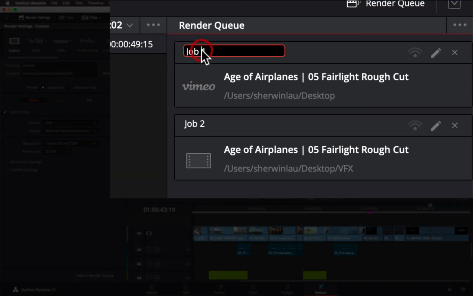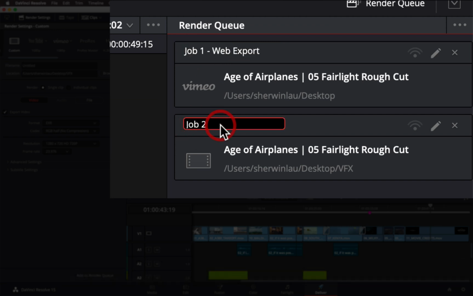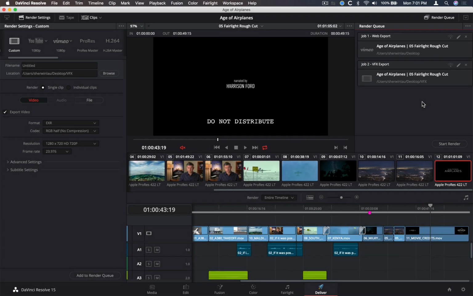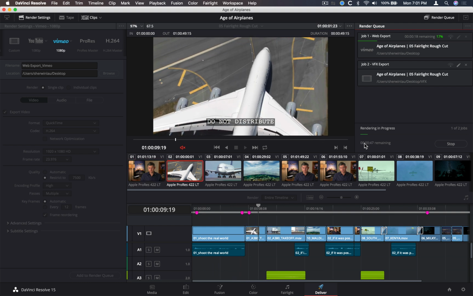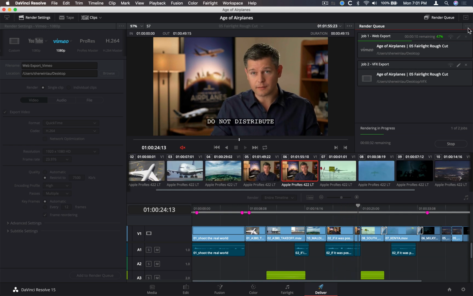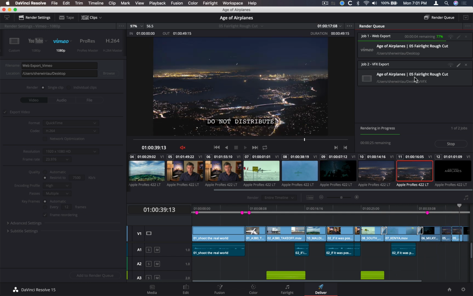One thing you can do is name the job, so we can name job 1 as Web Export. Job 2 is the VFX export. When you're ready to render, you can select the jobs that you want to render and hit Start Render, or you can deselect everything and then we'll render everything in your queue. So I'll hit Start Render, and you can see that it will start rendering this first. It gives you a percentage and an estimated time remaining. When it's done, we'll check and look at all of the file sizes and what the export looks like.